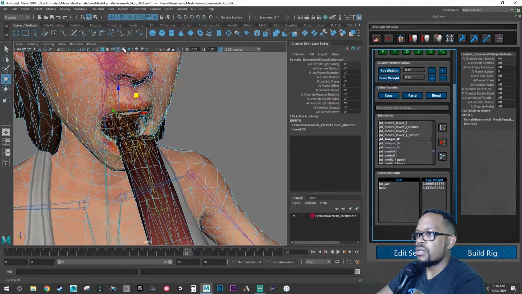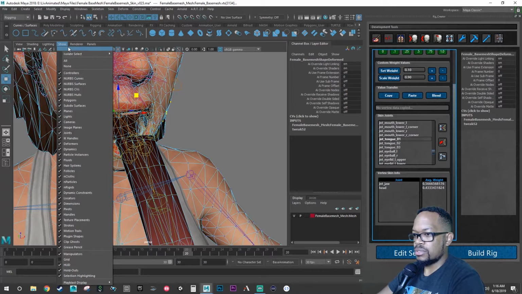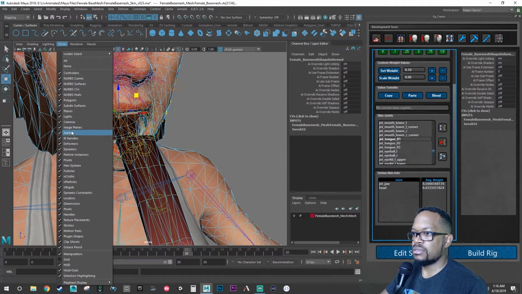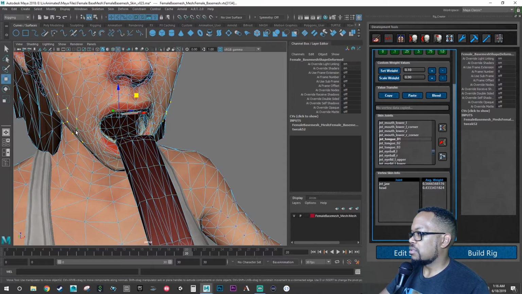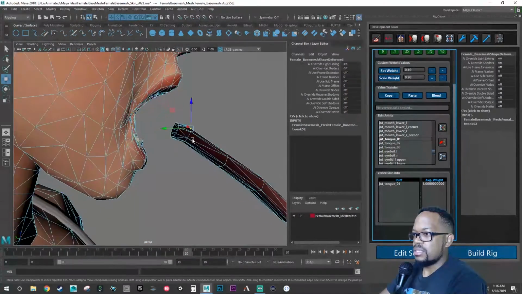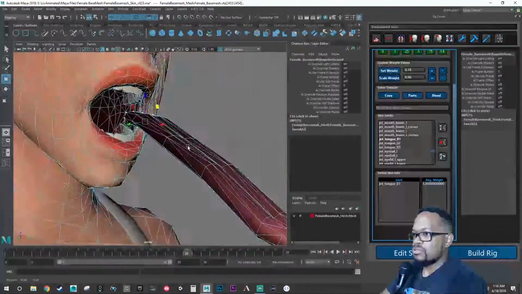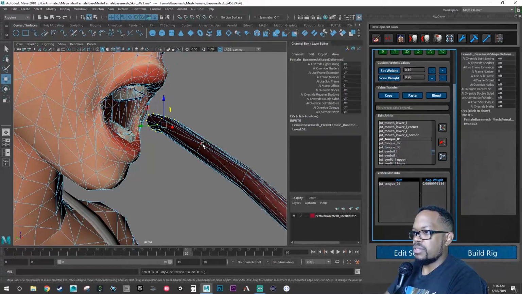Off. We can turn our joints off. Show joints, and then, all right, let's grab the tail end of these, and we're just gonna do the grow, which is shift period.